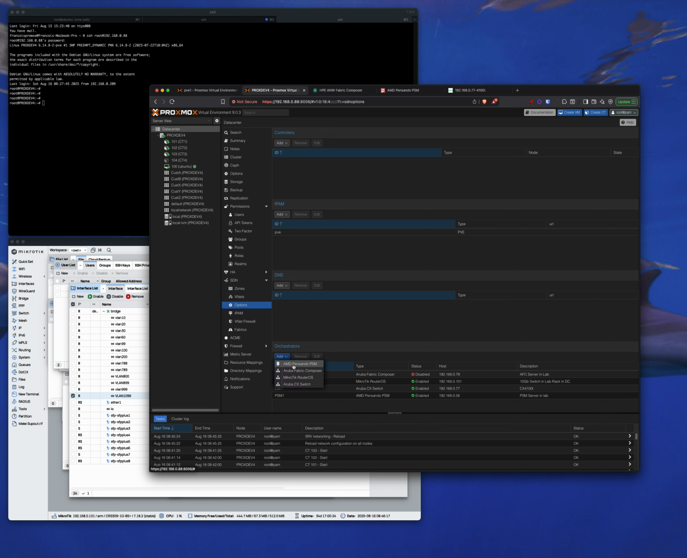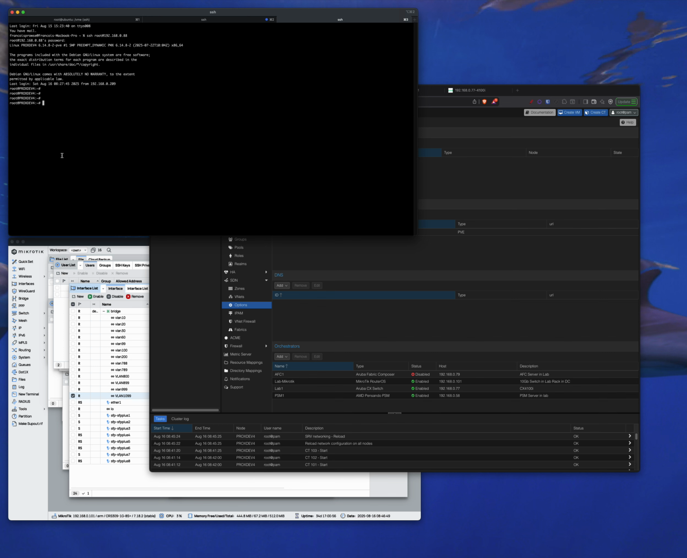So I can add configuration details for the AMD Pensando PSM, which is a micro-segmentation and security management platform, Aruba Fabric Composer, which is HP Aruba Networking's data center networking on-prem management solution, some MikroTik routers and some Aruba CX switches. All of these are implemented by backend daemons through a REST API, but this panel is really just maintaining the lifecycle of the orchestrator's configuration file.